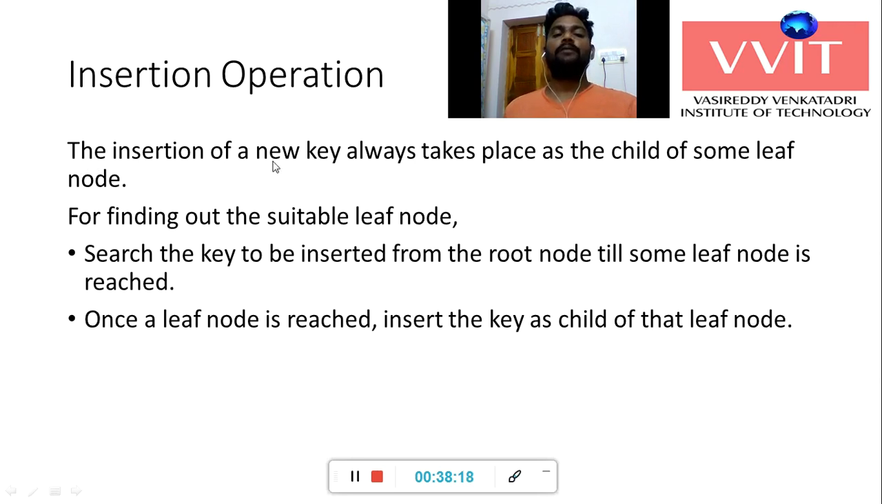The insertion of a new key always takes place as child of some leaf node. That means to insert a new node into a binary search tree at only leaf node positions. How to insert a new node into an existing binary search tree? There is a two-step procedure. First step is search the key to be inserted from the root node till some leaf node is reached.